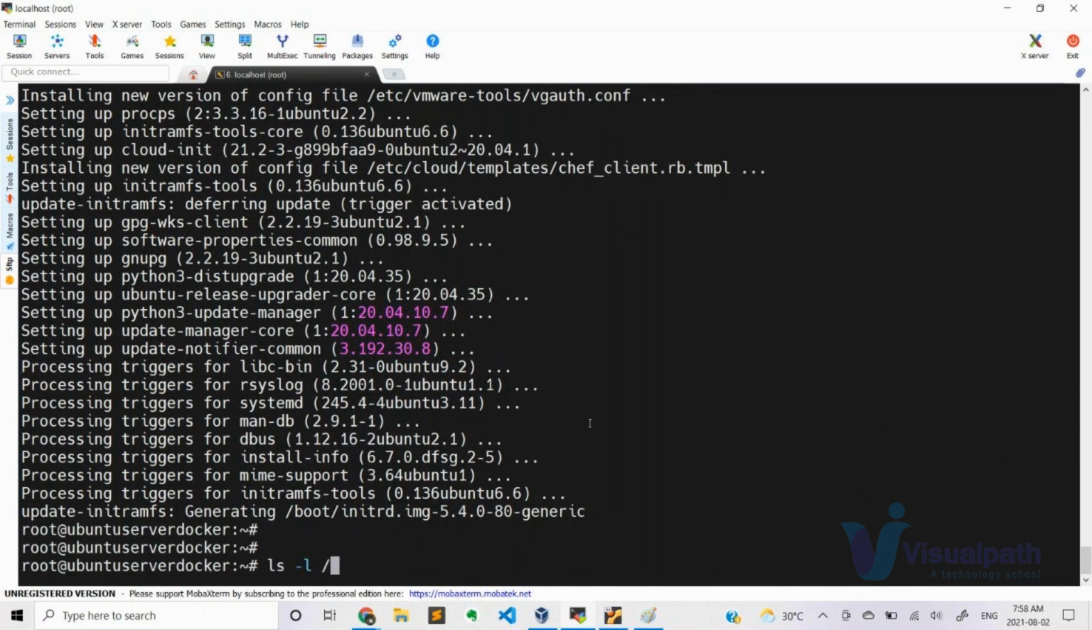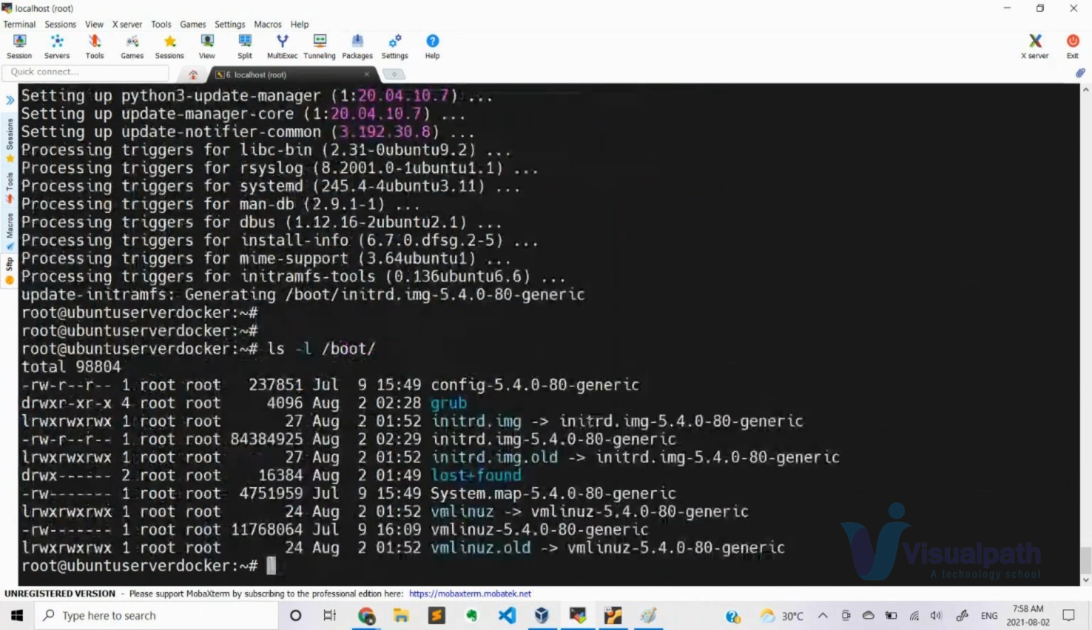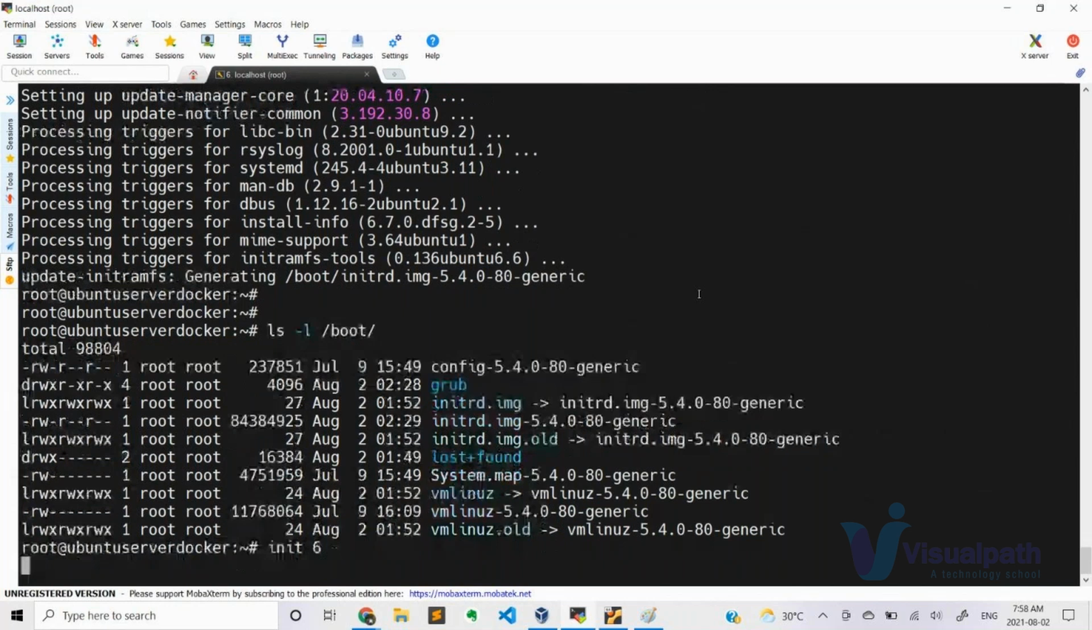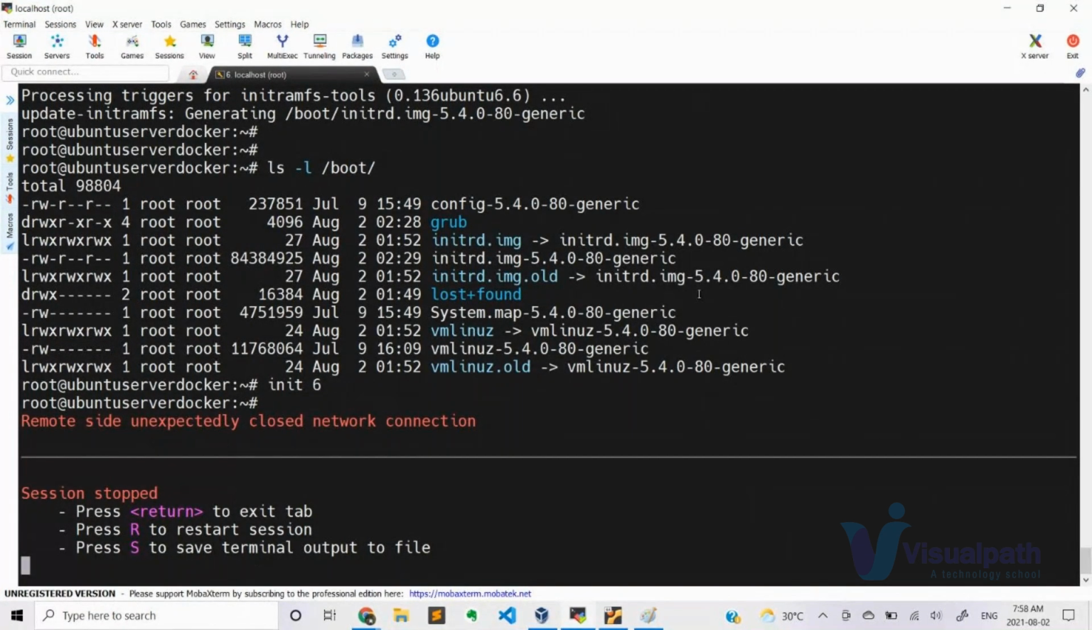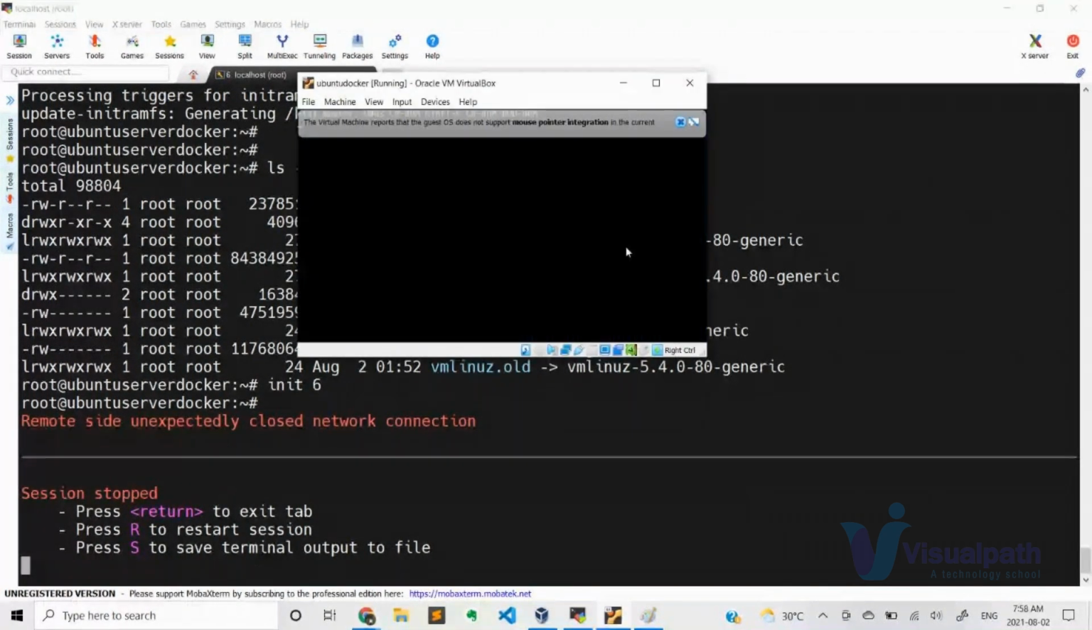If you see the boot directory, I don't have any old versions. Everything is new versions. But still, I want to do a reboot. So init space 6, if I execute this command, it will reboot the system. If I do init space 0, it will shut down the system. So 6 is reboot. I need to wait a few minutes. Why? Because this VM has to come up. You can see now it is getting started again.